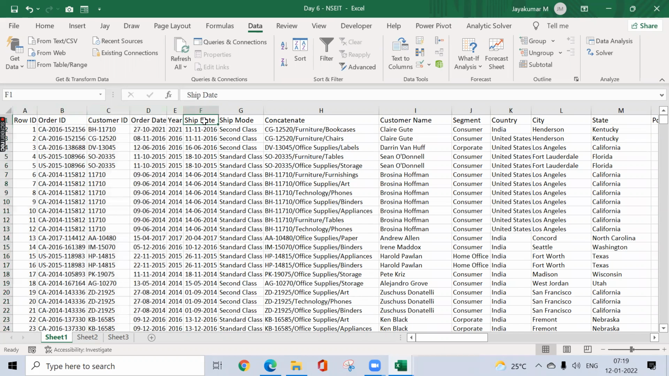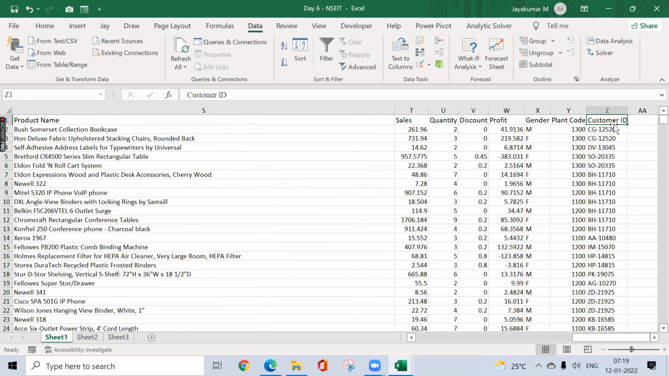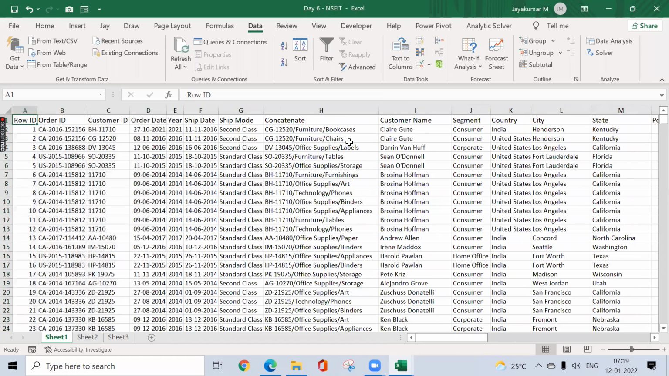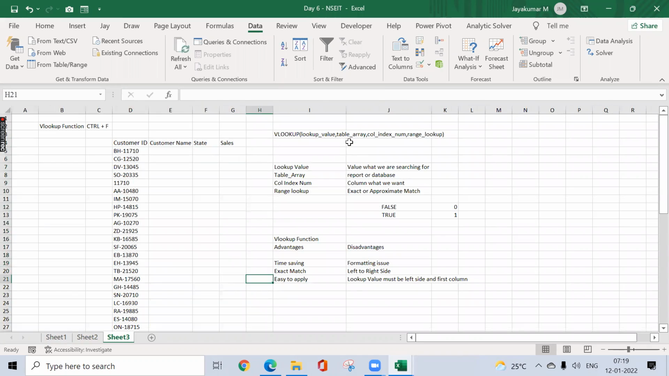In case the customer ID is available on the right-hand side, you cannot apply VLOOKUP from right side to left side. This is one biggest disadvantage. And last, when you apply VLOOKUP, it always picks the first record. If you have a duplicate record, it will always pick the first record from the report.